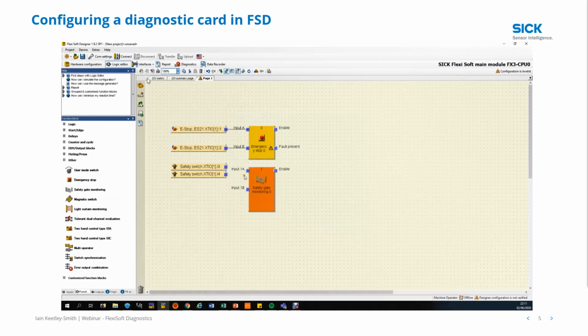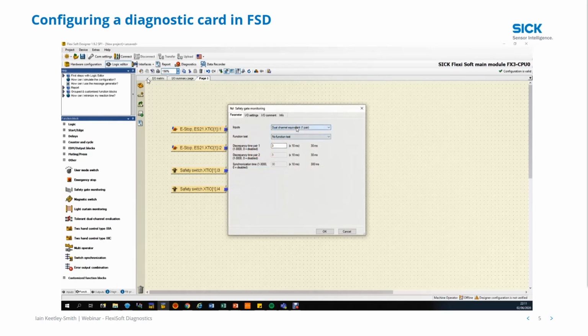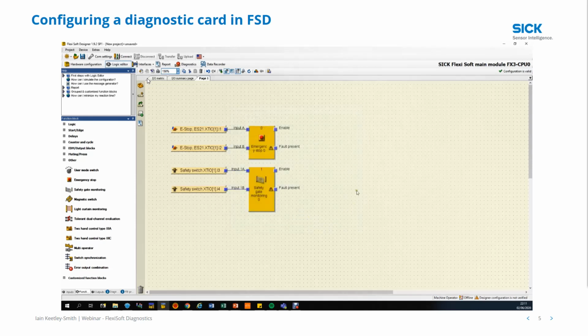Now I'm going to bring in the similar block here for safety gate monitoring, and I'll attach my two inputs to that. And just before I go over there, double click on the block. You can see here at inputs, you can have it as single, dual channel, one pair, complementary, one pair, or you can have two pairs of switches coming in. So we are going for dual channel equivalent, and you can put a function test on there, which means during power up it has to see the gate open and close. Choose fault present, and there's my block there.